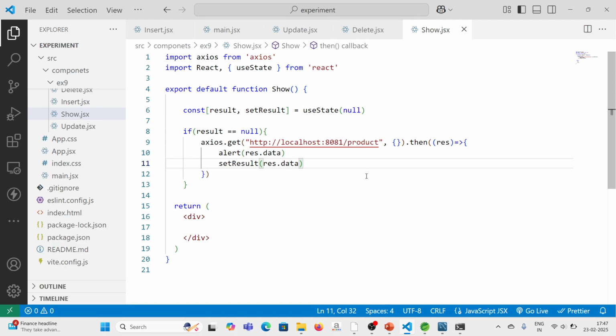Now, the first time the page is running, the result is null, so it will get the data and set it. But once the data is set in this line, the page will get re-rendered. Re-rendered means loading again, not refreshing, but writing the page again. That is the speciality of the stateful component. Whenever you change the value of the stateful component, the page will get re-rendered. So the second time the page is re-rendered, this result will not be null because it is already set. So this function will be skipped and it will come down.